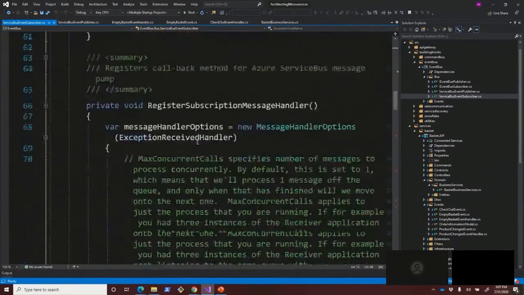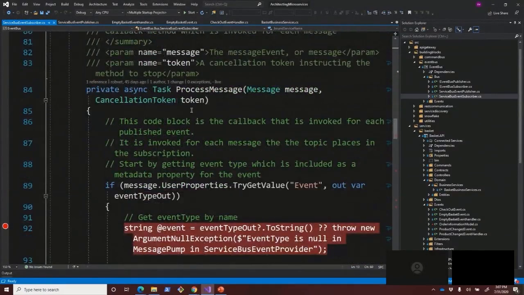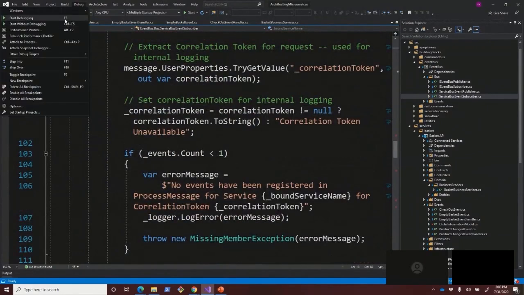Service bus is kind of interesting. It has this event loop, this callback. I got some breakpoints set in here. So let's run this. Run the application, give it a second to come up here.